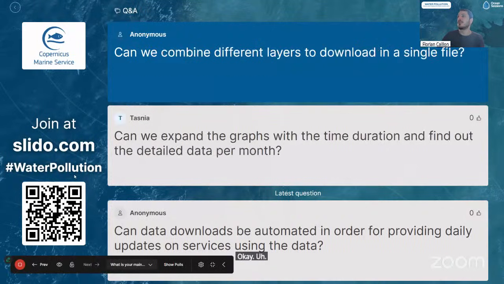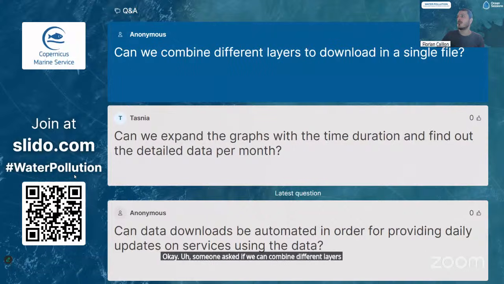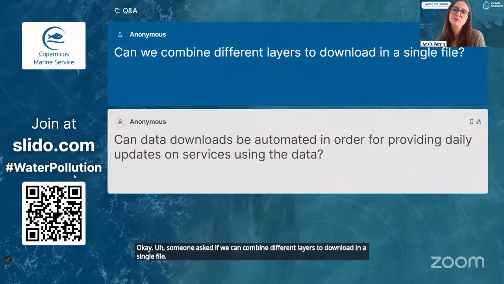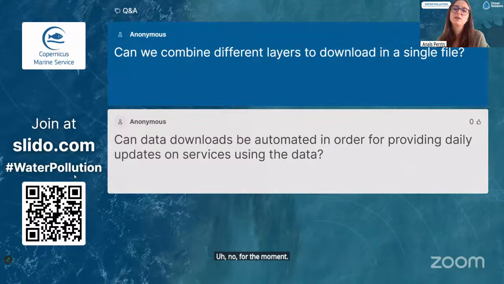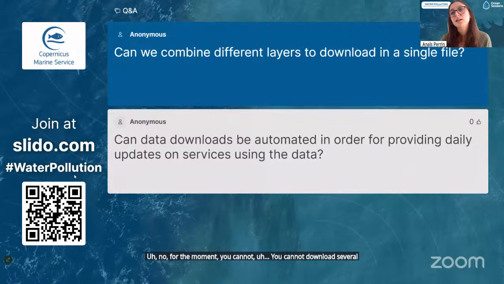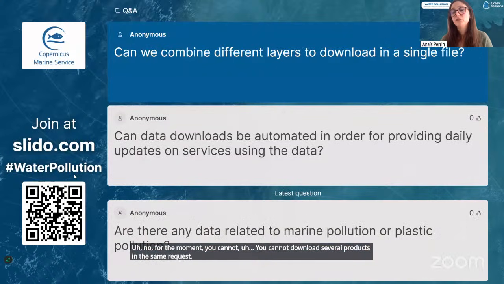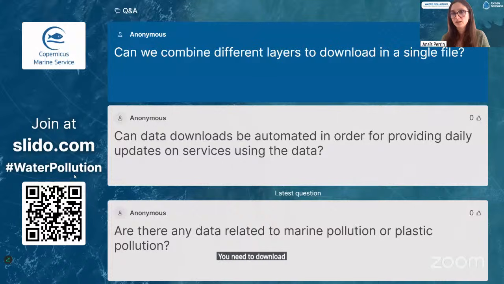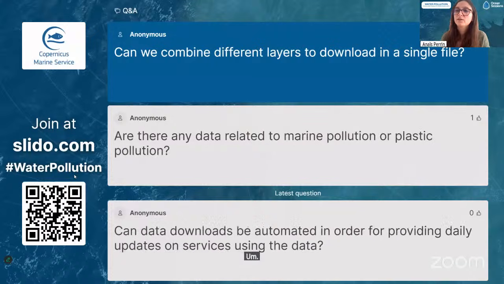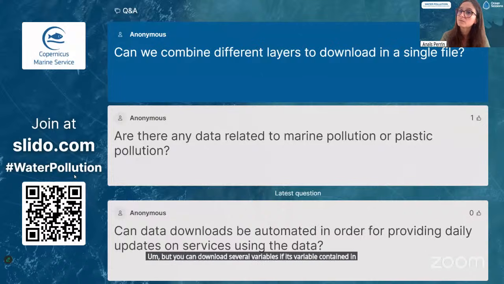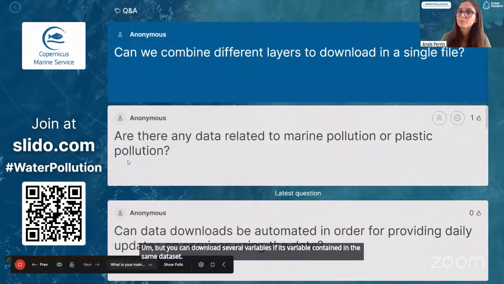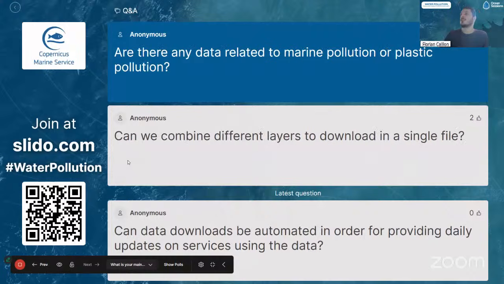Someone asked if we can combine different layers to download in a single file. No, for the moment you cannot download several products in the same request. You need to download your data separately, a request for each product. But you can download several variables if they are contained in the same dataset. Thank you for your answer.